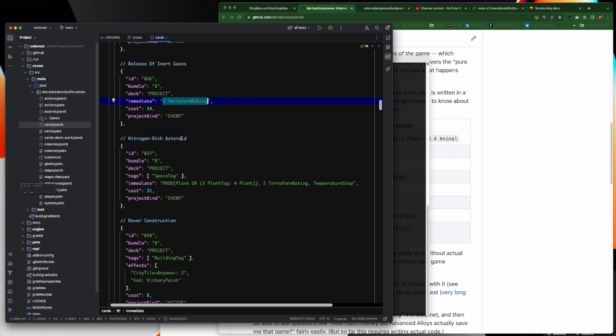Then nitrogen-rich asteroid is an example of a more complex one. It has a prod box, and then inside the prod box, it says it's either going to give you a plant production, or it has this conditional effect right here. If you have 3 plant tags, then it gives you 4 plant production instead.